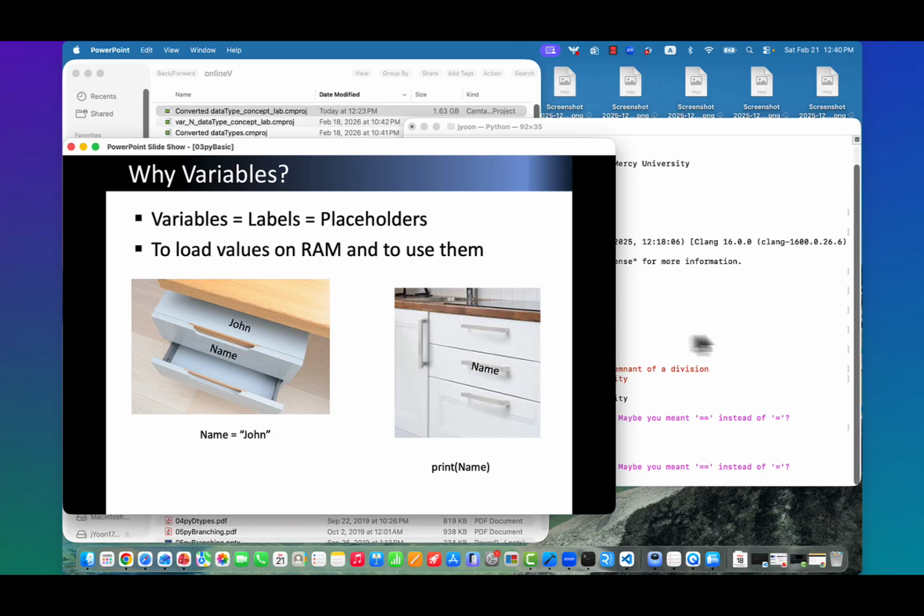Variable. What is a variable? A variable is a placeholder. Like when you see a drawer, there is a label, a name. So if we pull this drawer, then inside we can see the value that's associated with that label.